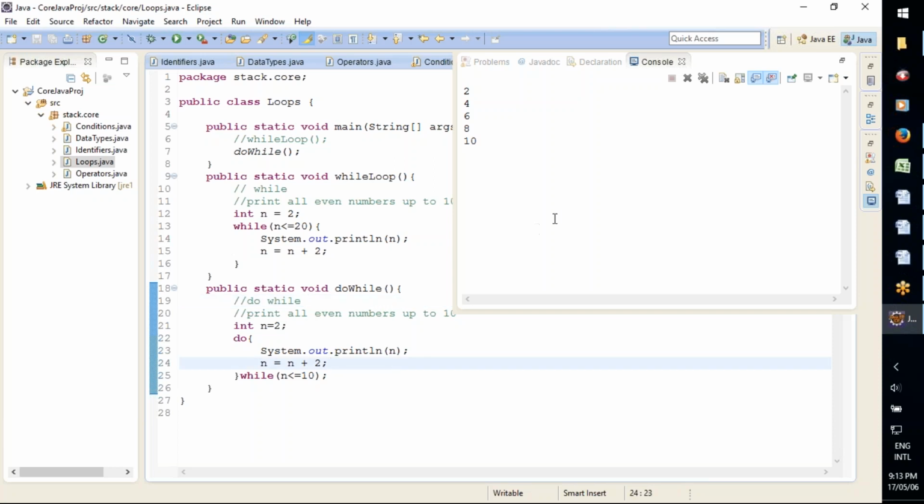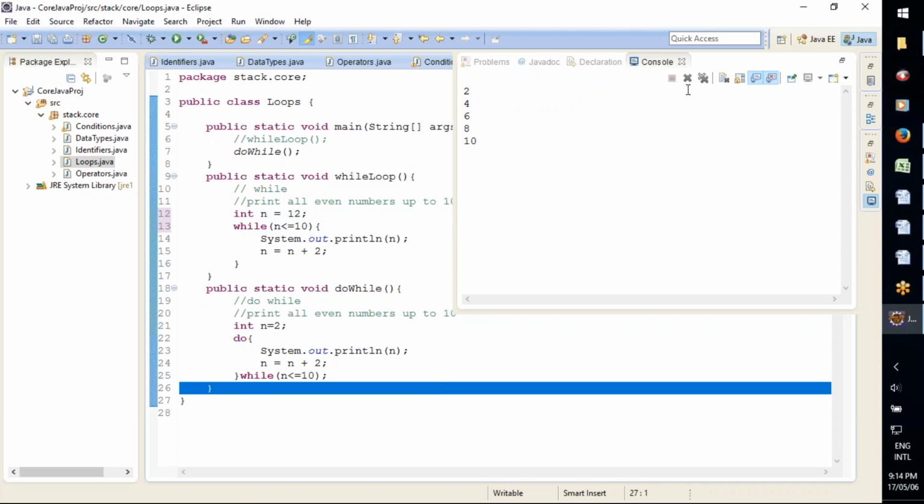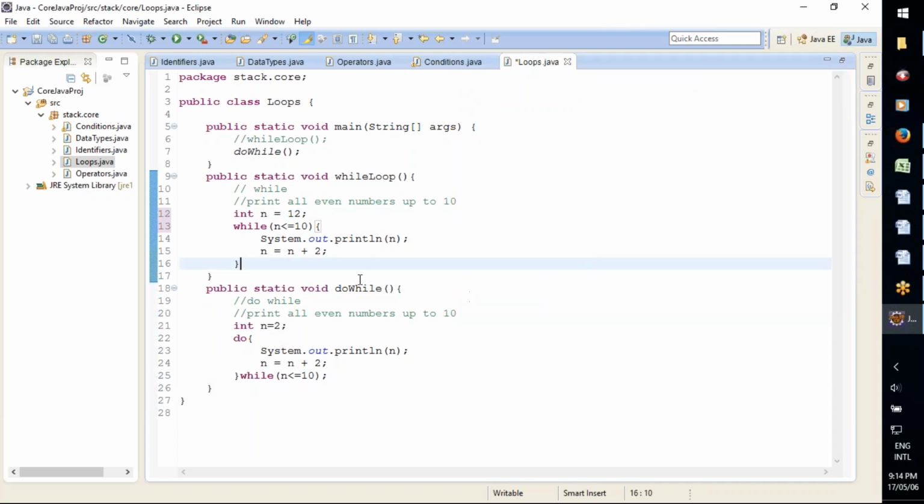You can see the difference between while and do while, right? I will show you. Let me define the same condition here also, 10. See, in the while loop I'm using the same condition, and in the do while also I'm using the same condition. Now, if n is equal to 12, what is the output of the while loop method and what is the output of the do while method? In both places n is equal to 12.